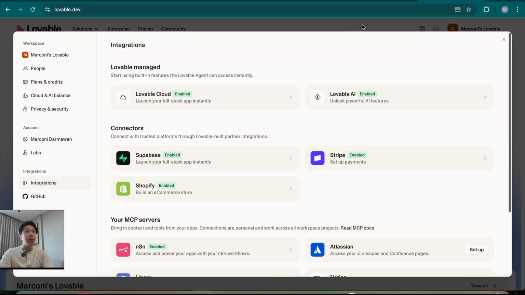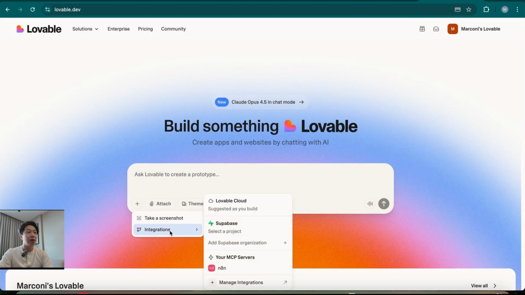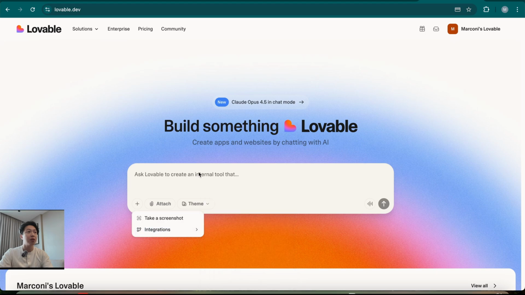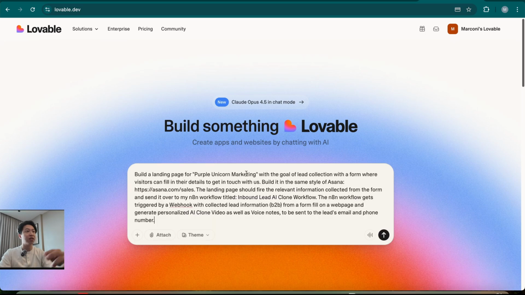All right, so going back here, we know it's connected when under integrations it then shows up. So what we can do now is give it a simple prompt. And again, this is not the best prompt. You can always go to ChatGPT or Claude to come up with a better prompt for Lovable. But right now, I just want to show you how it works.